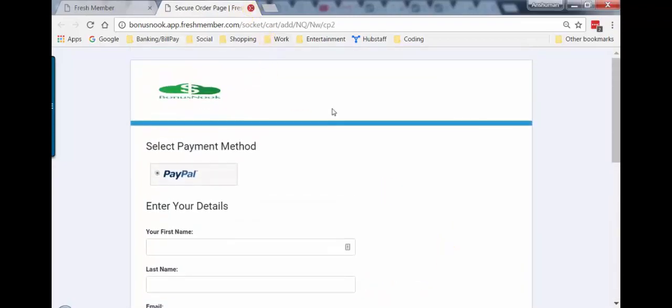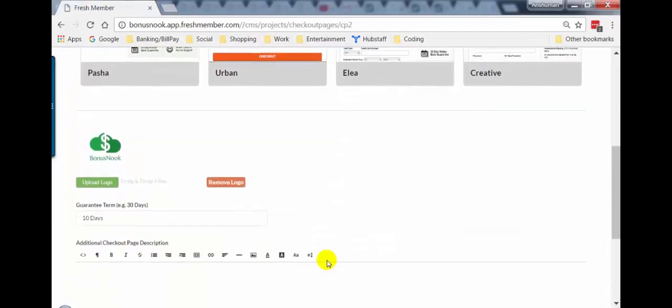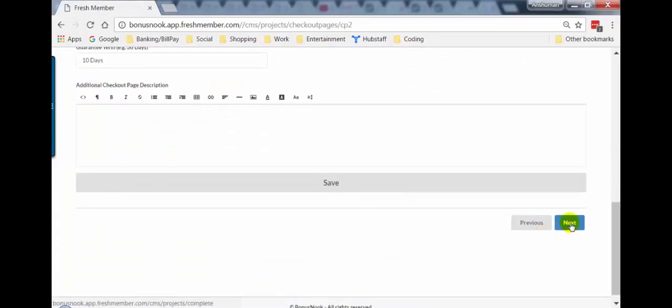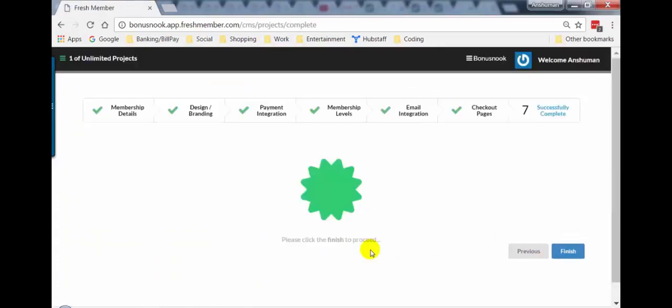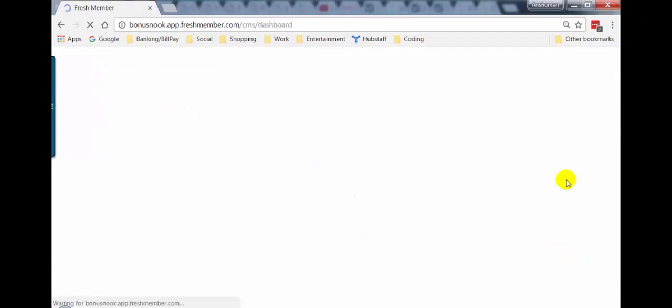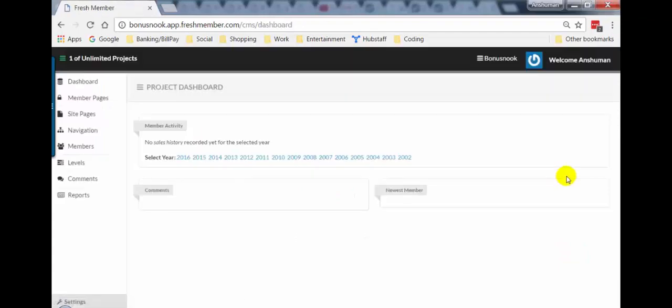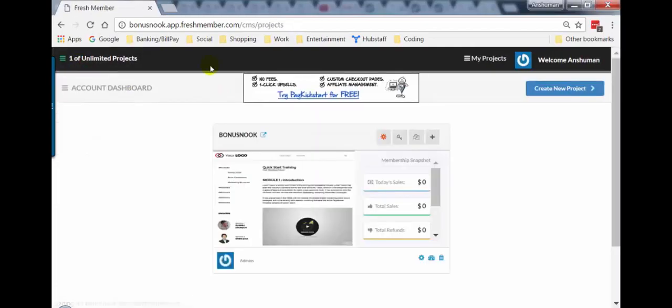Okay, cool. Once we are done with this section, we click on next. And that's about it. Once we click on finish, it creates our first FreshMember membership site. If we go to our dashboard out here, this is the first membership site that we have created.